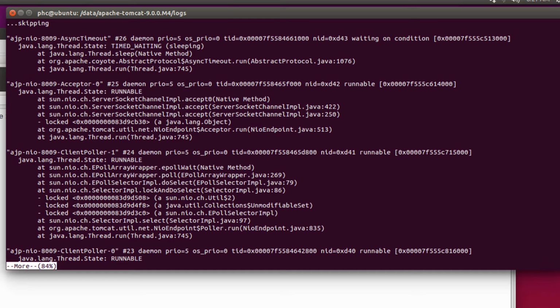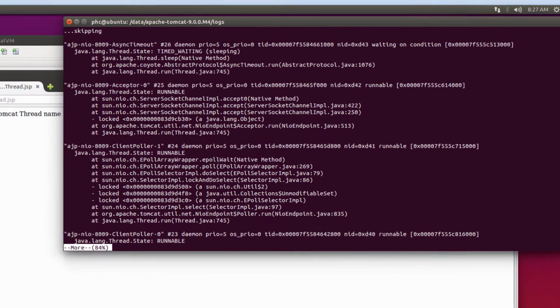So those are the techniques for Tomcat. It's fairly straightforward. Tomcat is very lightweight, so it's fairly easy to monitor.